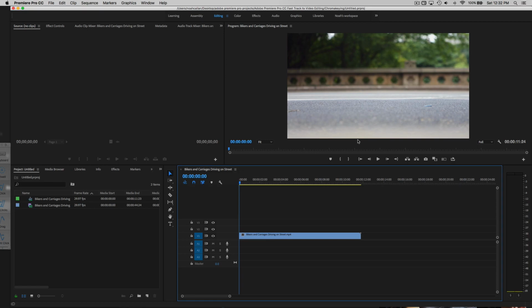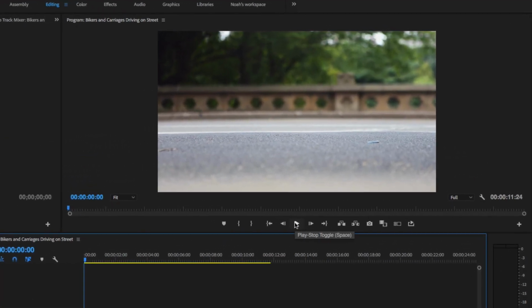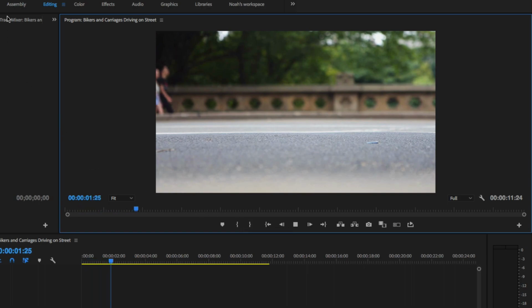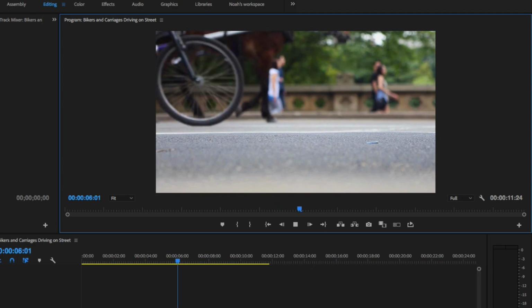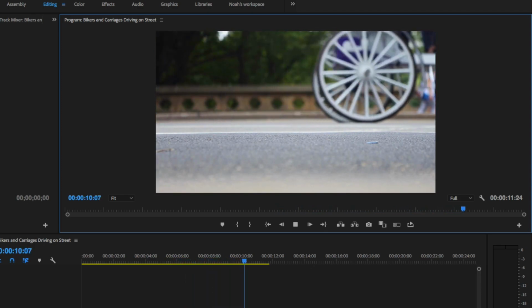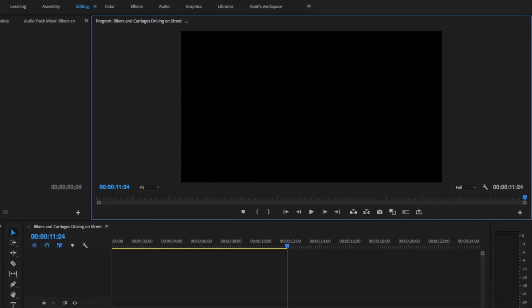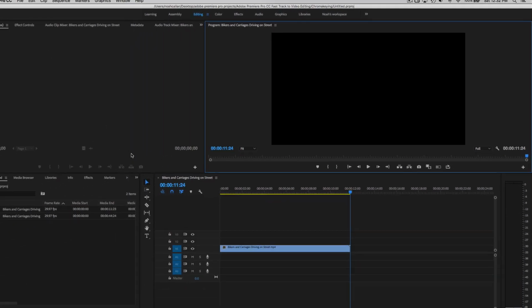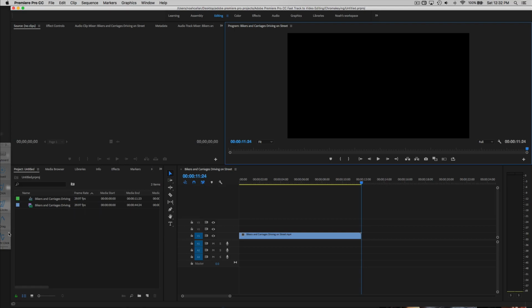We have this awesome, low-angle shot of a horse carriage with people walking in the background and on their bike. Very nice. You can actually download this footage from Pexels Videos. I'll put the link in the description down below. Now, let's dig into the fun part.